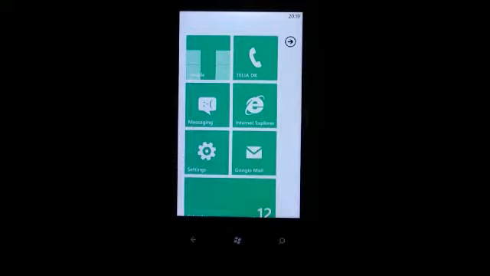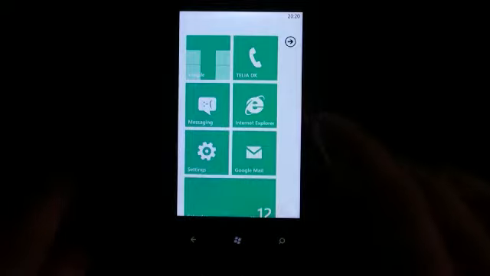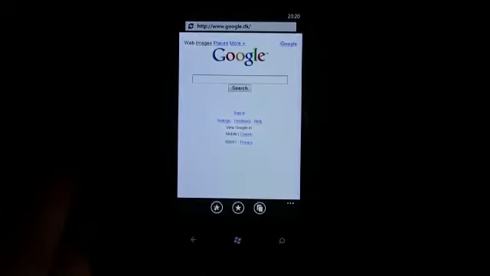Now let's have a look at the browser in the HTC Mozart phone. This is an Internet Explorer browser because the phone is running on a Windows Mobile 7 operating system, and it's accessible directly here from the home screen. And it's a very fine execution actually of a browser in a mobile phone or a smartphone. As you can see, it doesn't do much.